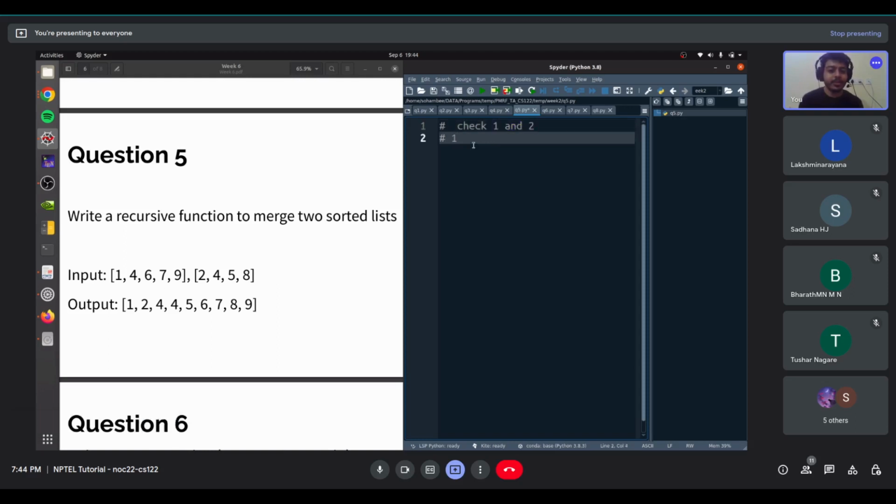Okay, so return 1. Now since 1 has been taken, we want to check between 4 and 2, the second item from the first list and the first item from the second list. Check 4 and 2. Now we see that 2 is smaller, so we write down 2, and then we move from 2 to the next item, which is 4 again.